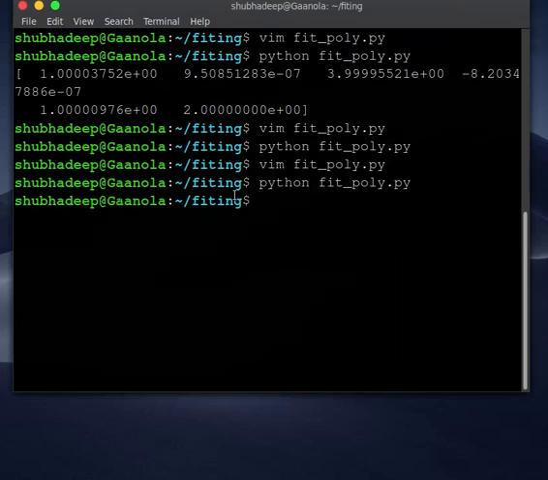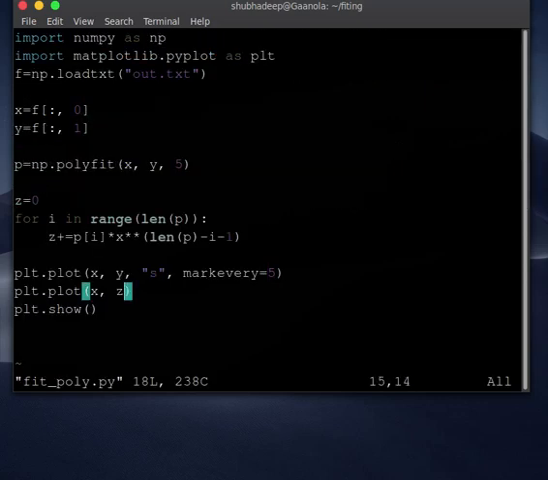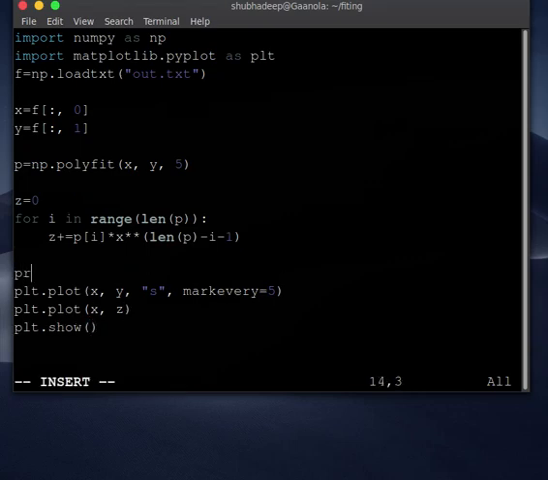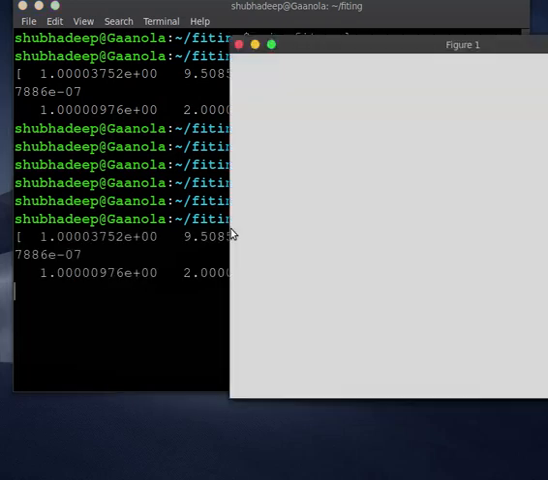If you have some data and you want to use a polynomial fit, then you can just use this polyfit function. And also, if you are curious about this p, you can just print the p.